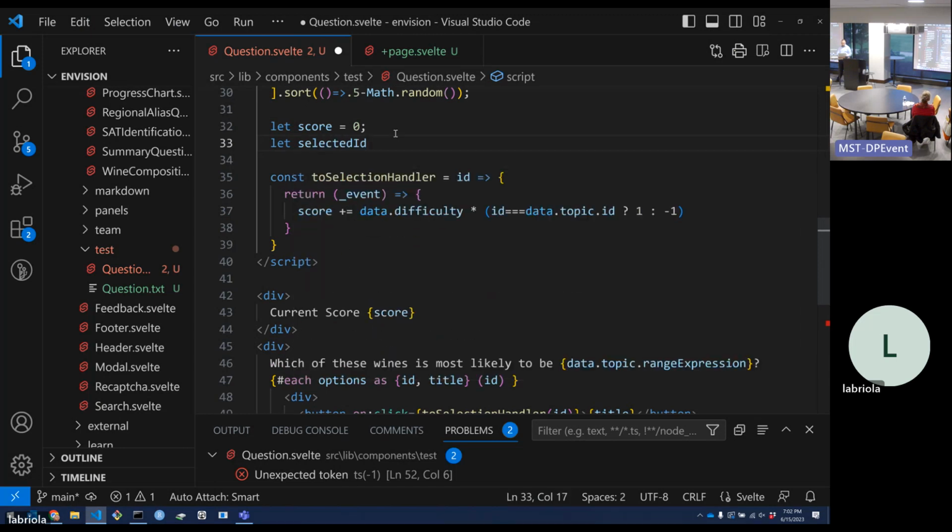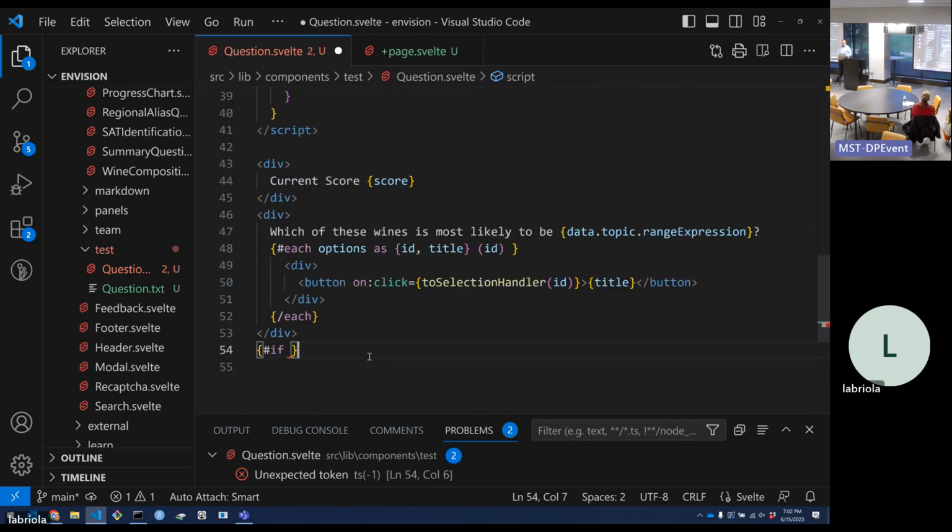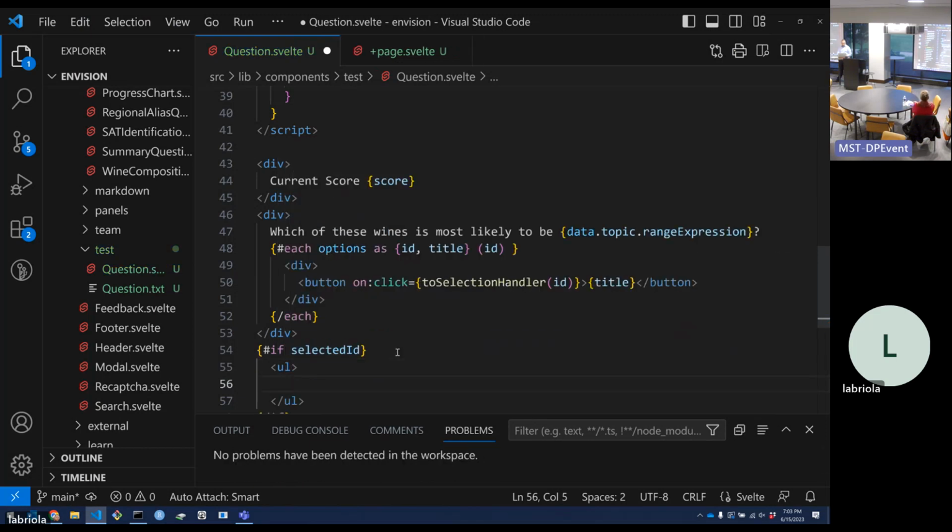Well, for right now, let's go ahead and capture what the selected ID is. Now, maybe that's a crappy way to go forward, but we're going to do it for right now, and we'll say, okay, we're going to keep our selected ID here. And if our selected ID is true, well, then we know that they've made a selection. And so if that selection has been made, then we can do some other things. In this case, we're going to put out a list, and then inside of that list, we'll do another each loop.